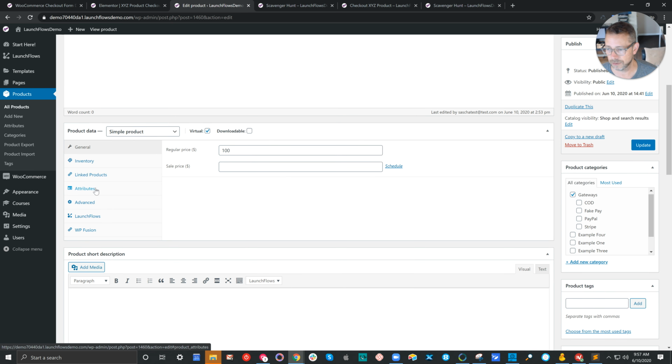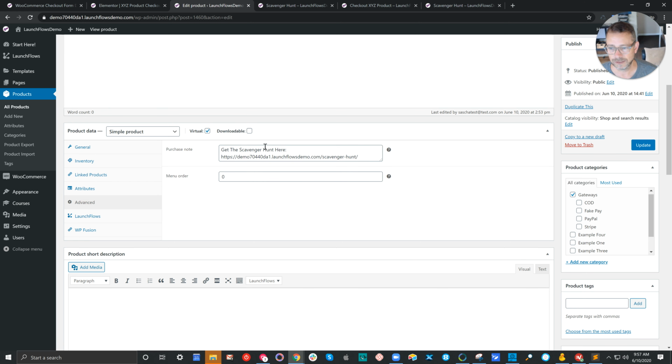If we go to, what do we have? Advanced, I think it was. This purchase note, I would probably do this. Let's see how this works. I would use some HTML. I think this should work. href equals.